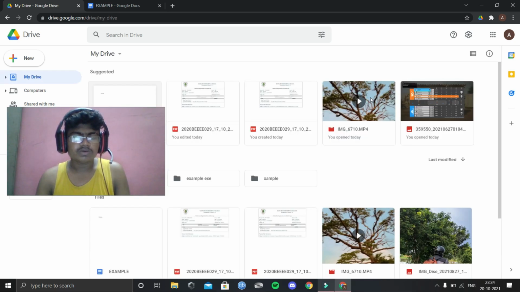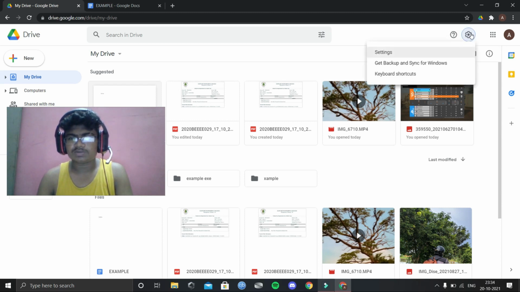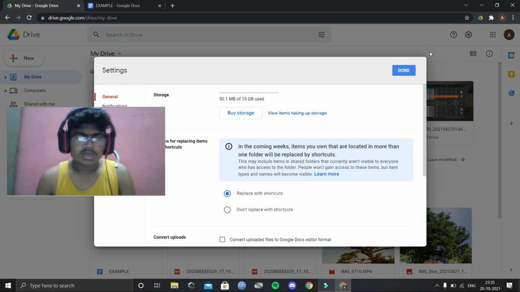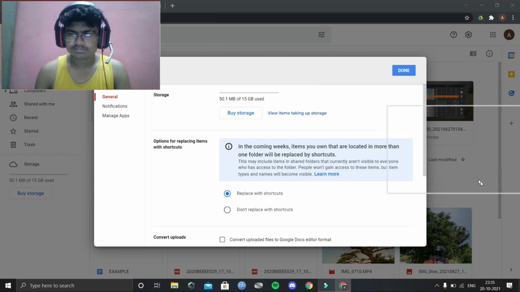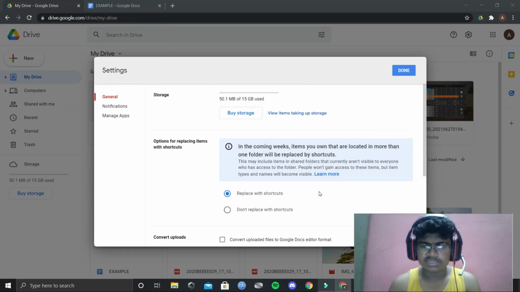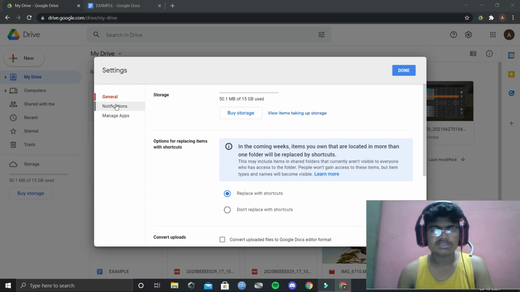Next, the final thing we are going to see about Google Drive is notifications, and you can enable and disable notifications using Google Drive. For that, you need to go to the settings, which is available in the top right corner. If you click upon the settings, you can see options like get backup, settings, get backup and sync for Windows, keyboard shortcuts. If I click upon settings, I can see many options over here, like general, notifications, manage apps.